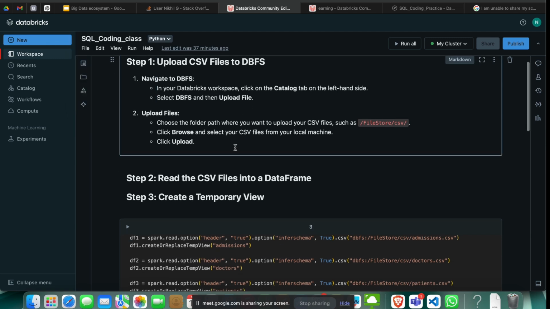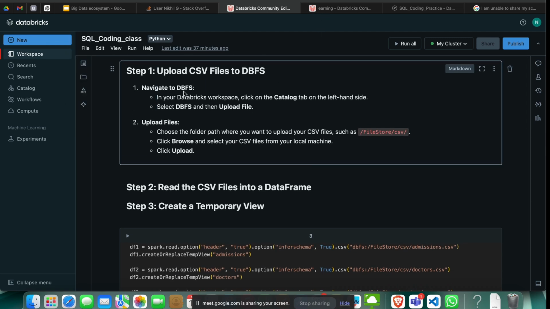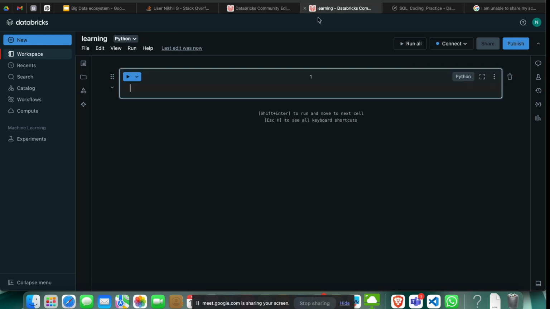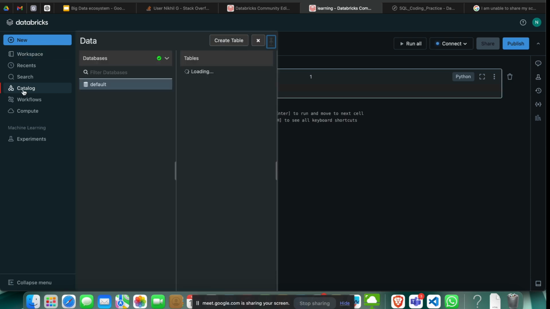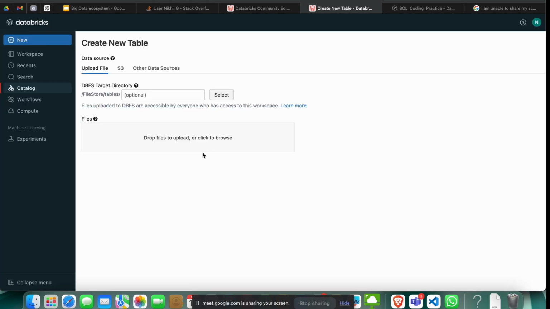The first step is we have to upload some data, so that we can run some queries on top of it. How do we upload data? Let's explore that. First we have to click on Catalog, and here Create Table. First catalog, then create table. We have to click this one. It is going to open a new UI for us.